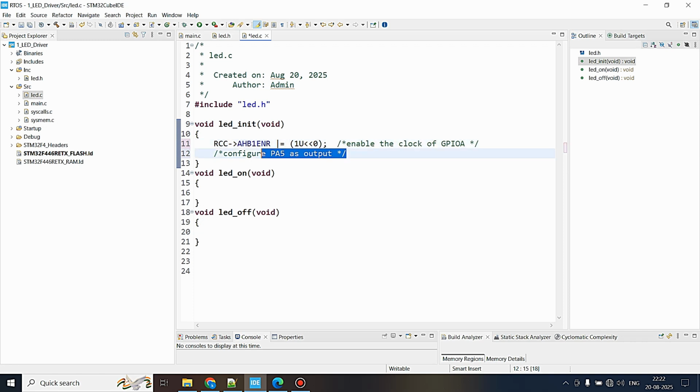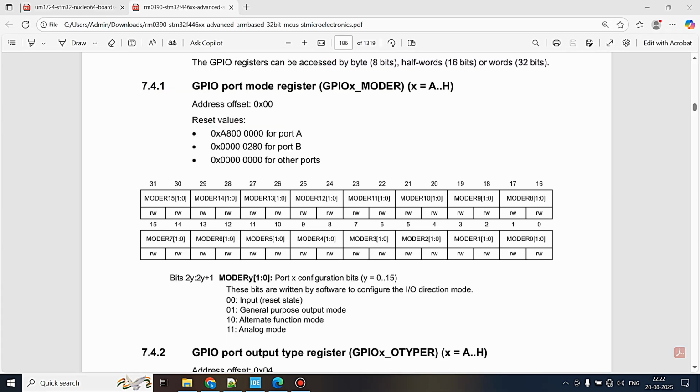And the next thing that we want to do is configure the PA5 pin as an output pin. For setting the mode for any of the digital pins of the microcontroller, you can use the GPIO port mode register, which is available on page number 186 of the user manual of STM32F446RE. This register contains 32 bits, in which each port pin consumes 2 bits for configuration. As you can see, bits 0 and 1 contribute to GPIO pin 0, and bits 2 and 3 contribute to pin number 1.